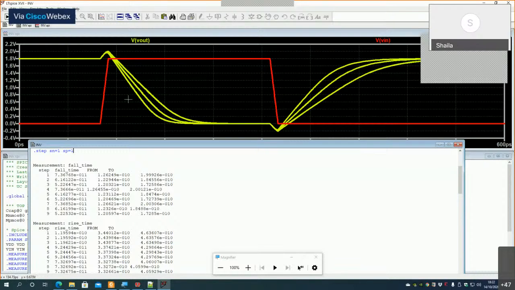Now you see, when we are seeing this fall, this fall of the output is responsible only because of the NMOSFET.